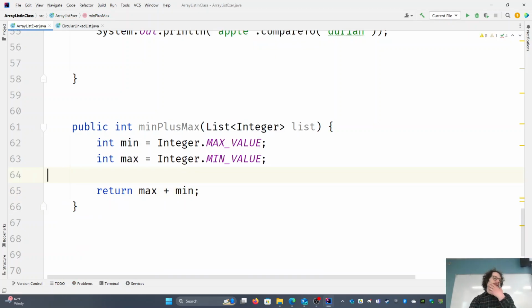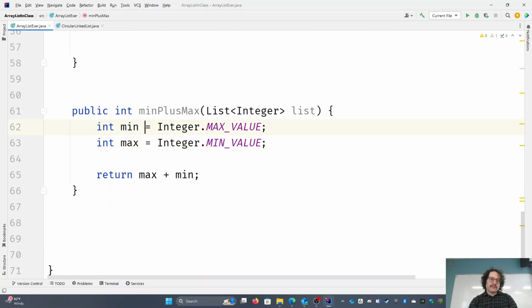So what we need to do here is go through. Now in Python, you just simply ask for the max and the minimum. That's no problem. And the reason that Integer.MAX_VALUE is used for the minimum is that the smallest thing in the list is probably going to be smaller than the biggest number you can store in an integer. And the reverse is true for max. Okay.